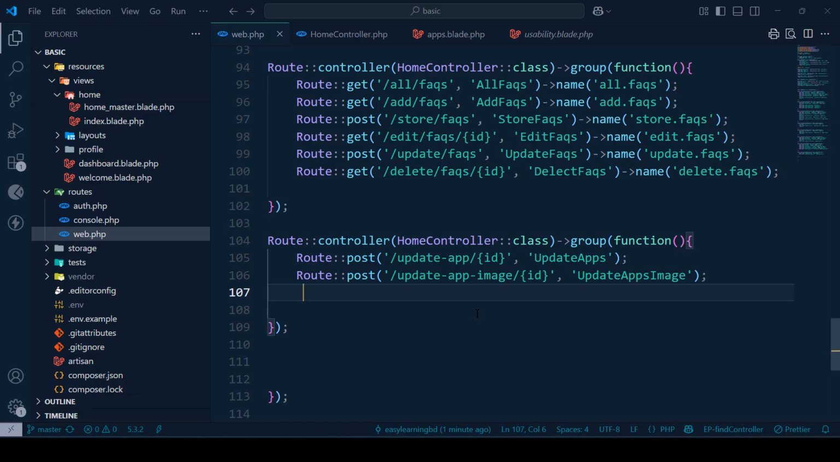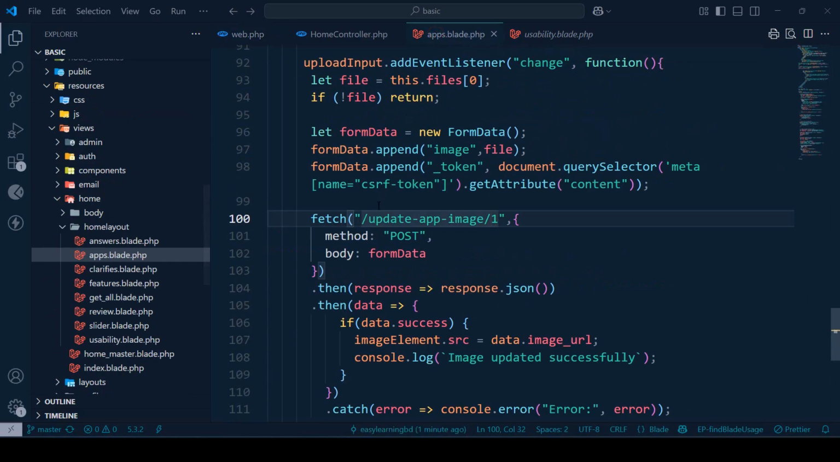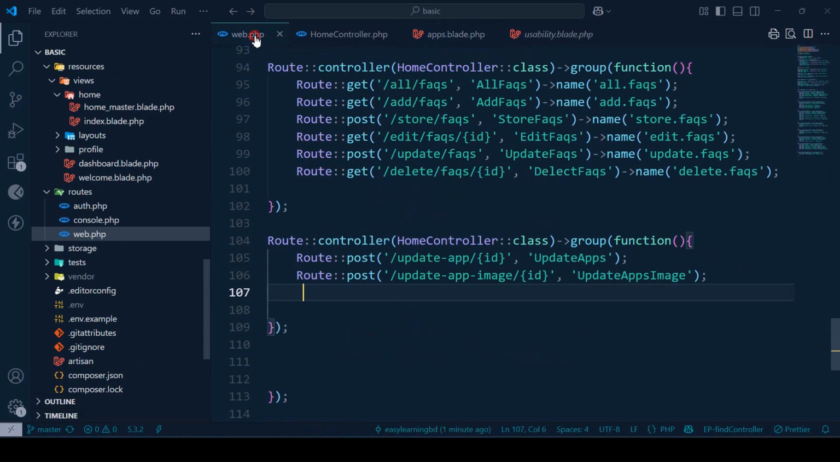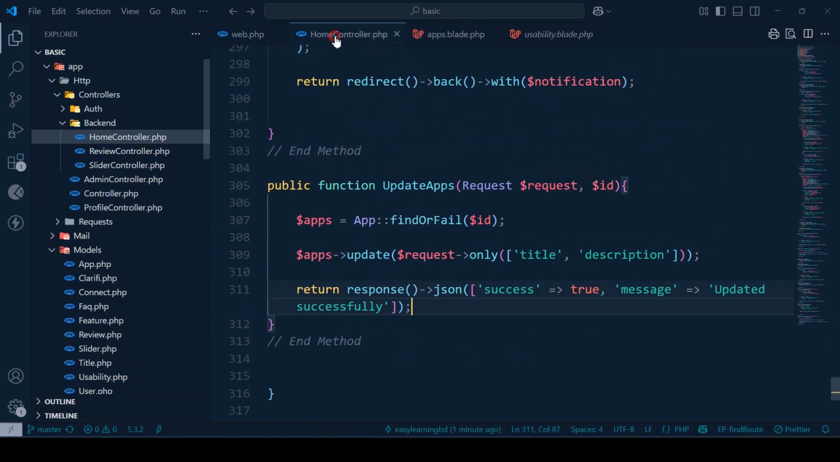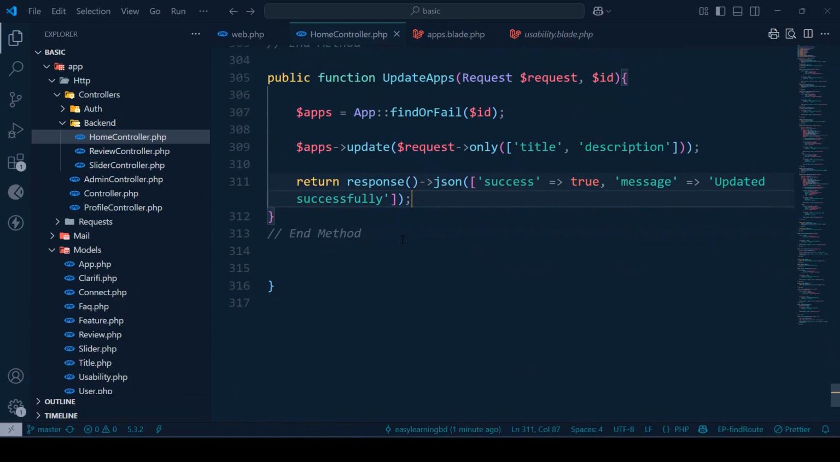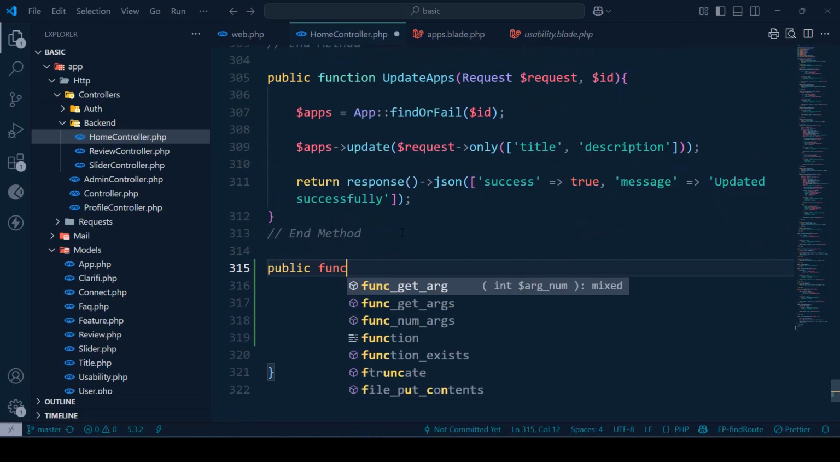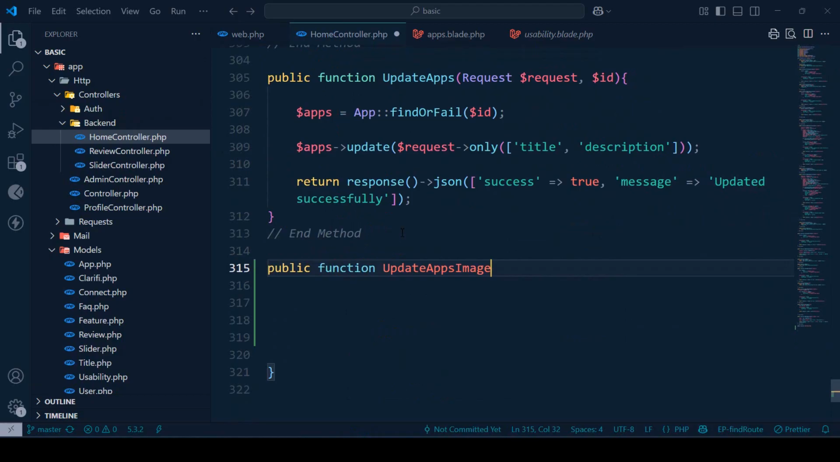Hello friend, welcome back. In our previous video, we successfully created a new route, update app image with the ID, and in our web.php I created that route as a post method, and the method name will be update app image. Now that is the method I want to create in our home controller. If you go to our home controller, that will be just like our image upload system that I have already done multiple times. So first of all I want to create this method, public function, and our method name will be update app image, and that is a post method.